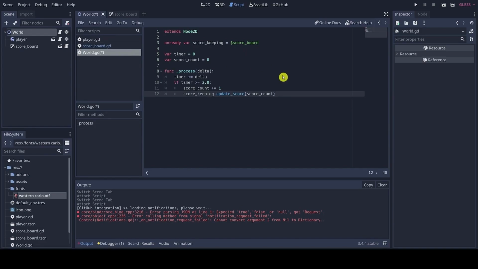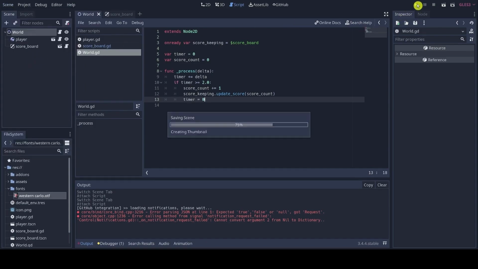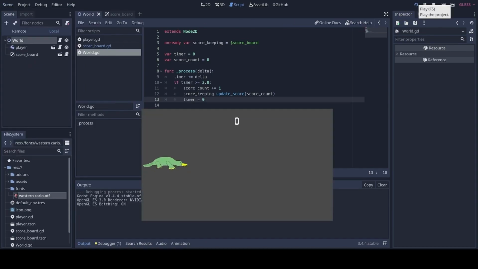And now that the score is updated, let's reset the timer to 0. Let's save our progress so far and play the game. Now we see that the score is updating by 1 point for every 2 seconds that we spent in this game.